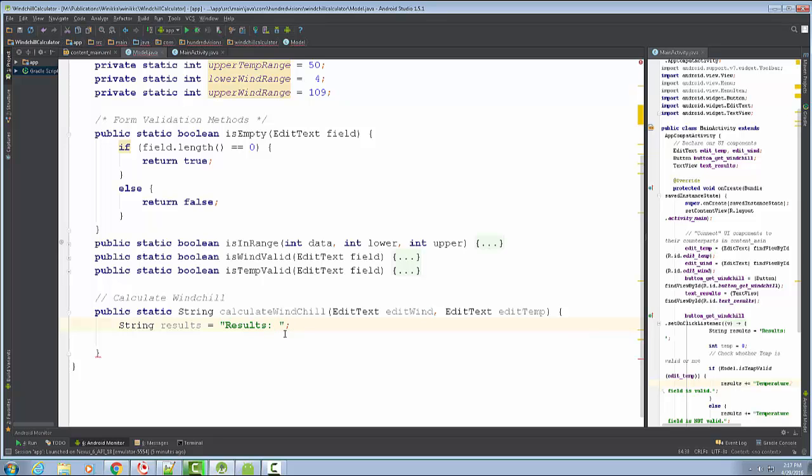Like so. Let's just go ahead and return the results. And now that little red underline goes away because we are returning a string, which is what we said we would do. So we set results. We're going to get wind. Wind is going to be in the form of an integer. Int wind equals.